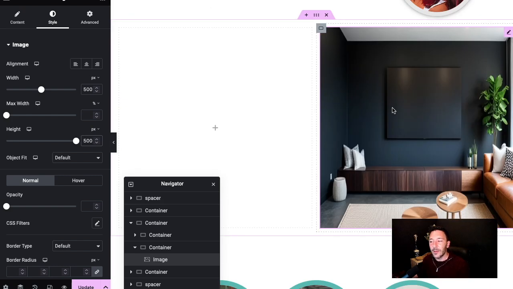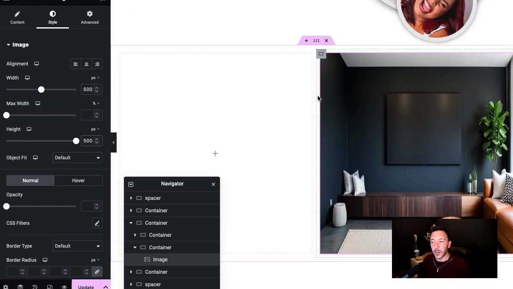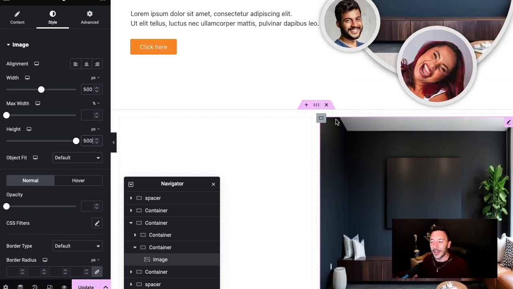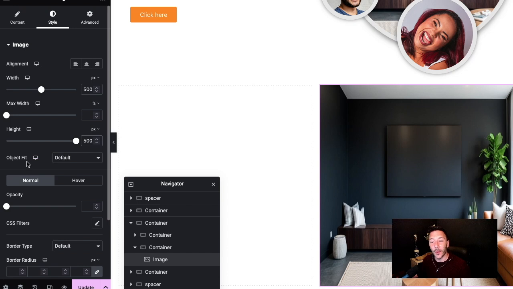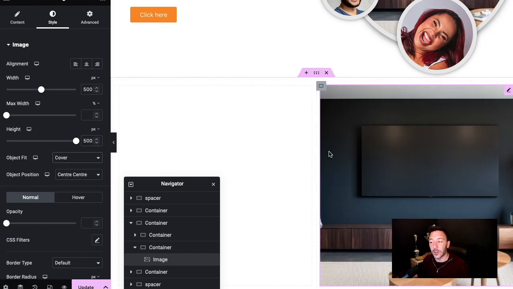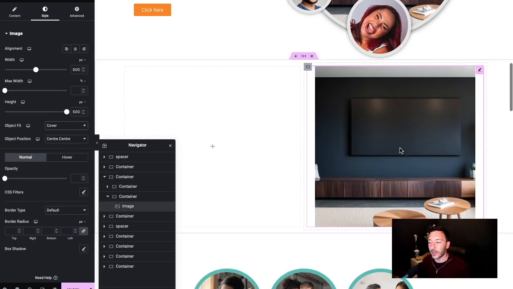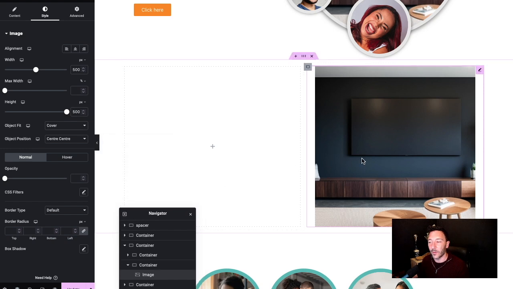Okay, so you can see that the image is a bit squashed up there. That's because we've given it a fixed width and height, and that's creating an issue, obviously, with how it displays. So pop along to Object Fit and go to Cover, much like you would with a background image. I'm just going to zoom out there a bit so I can see more of the page in the editor.